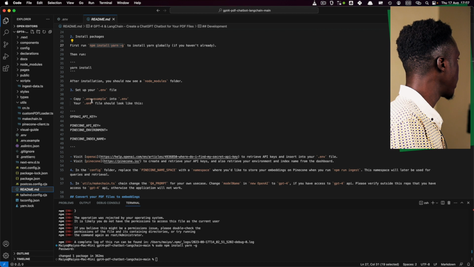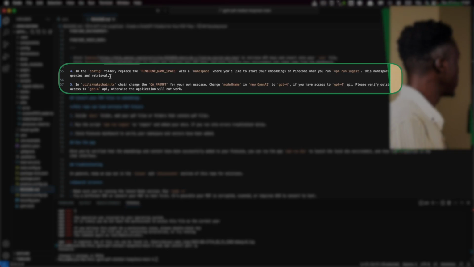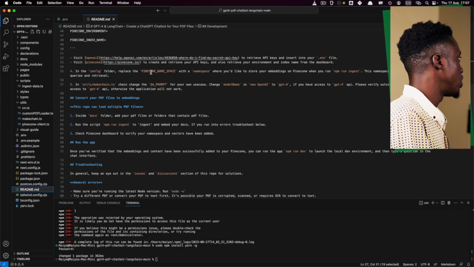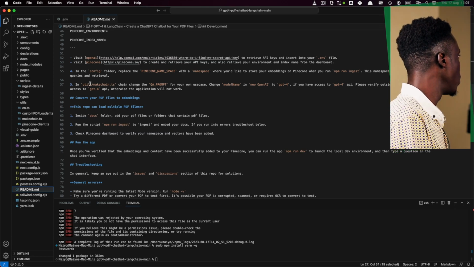Once you've set up your .env file, step number four and step number five are not that important right now. But basically, it's changing your namespace and going to a folder named utils, makechain.ts, and altering your prompt. For now, we'll just leave it the way it is.